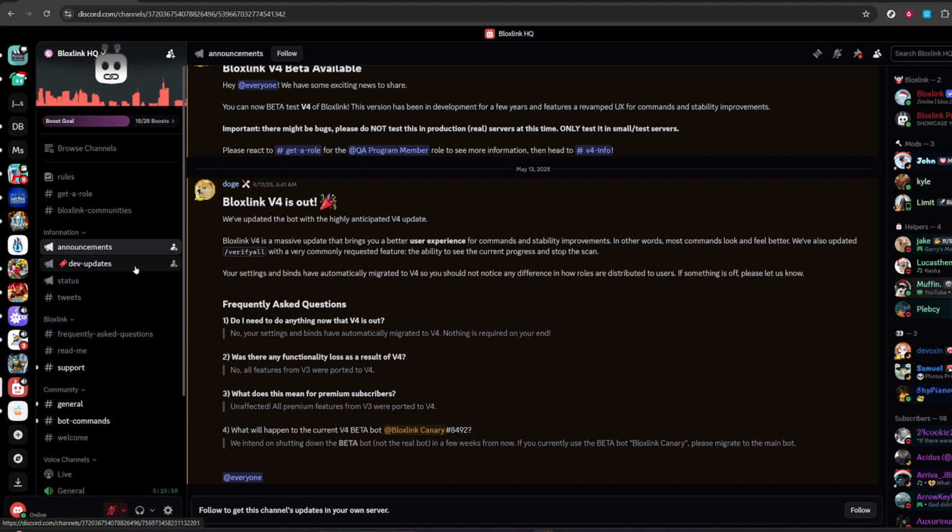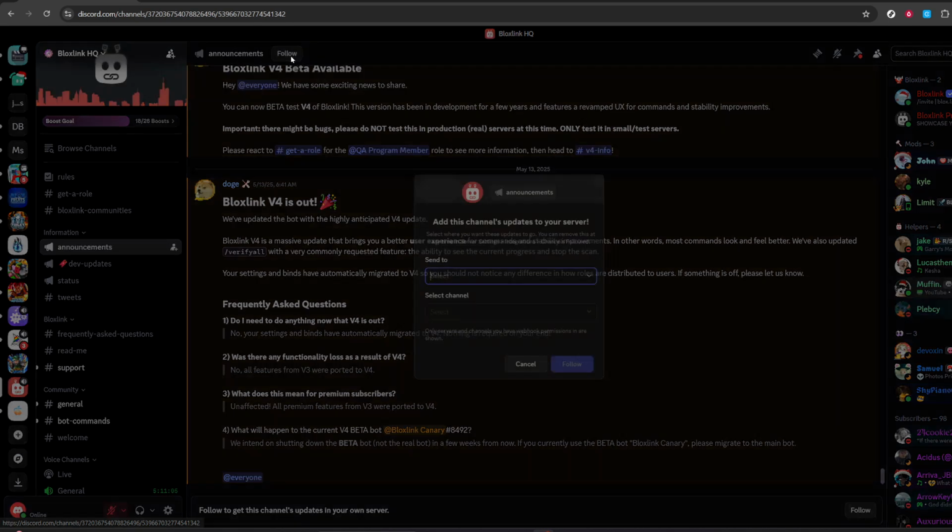Open the announcements channel, then find the follow button near the top of the channel header. On desktop, it appears along the upper bar. On mobile, it may sit in the top right menu. Click follow. Discord will prompt you to choose where you want those announcements to be delivered.